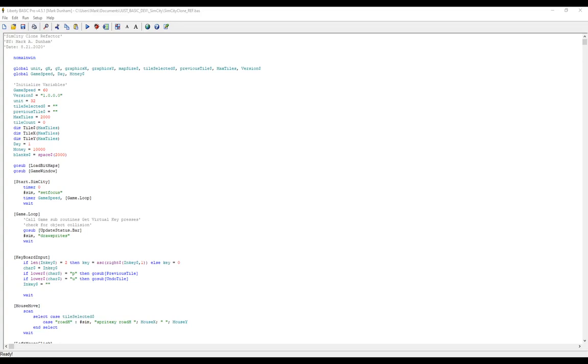Hey, welcome back everybody, Mark here, and today I want to talk to you about an integrated development environment, or an IDE, for LibertyBasic. Now when you look at the LibertyBasic editor, it does a lot of things for you. I mean, it's clean, it's simple, it's fast, and it's efficient.